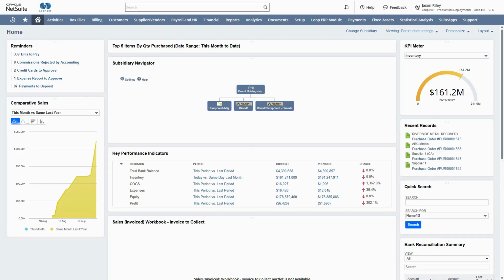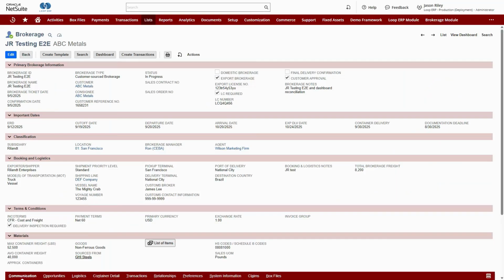that track it. A brokerage record is built around one sales order and one customer, but it can carry multiple purchase orders and multiple suppliers. So a broker sourcing from several vendors to fill one order still works from one single transaction.